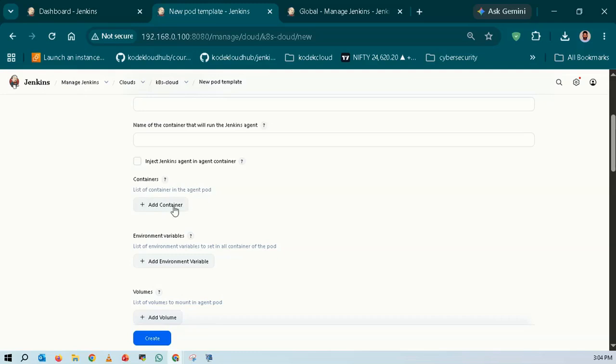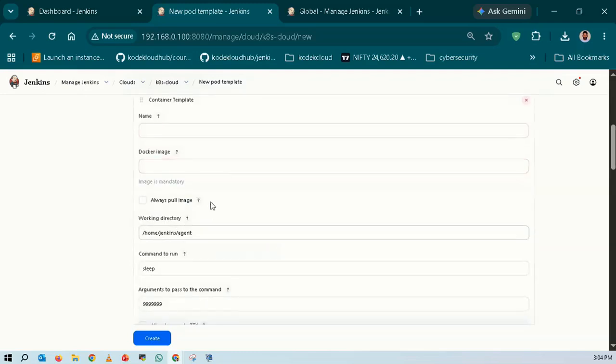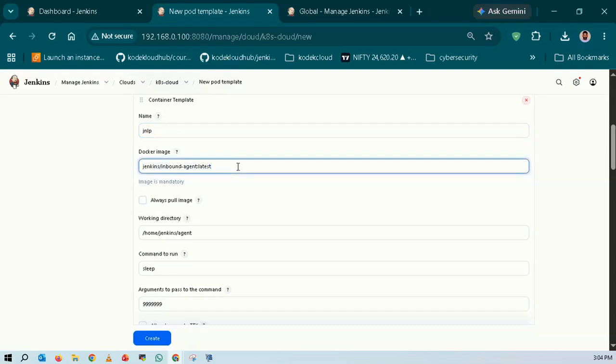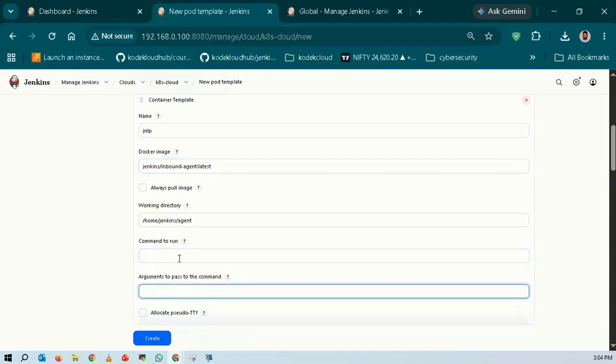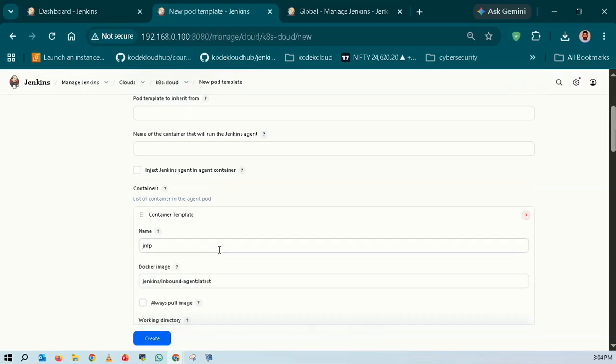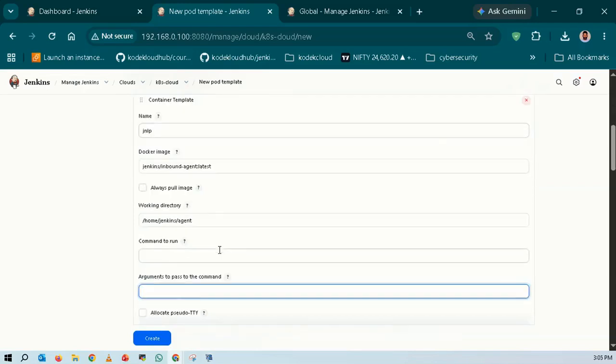Add in container, create container template. So we have to add JNLP Docker image. We need to use that same Docker image which we have used just before. Docker image, and then the directory will be the same, it is already taken. Remove this leaf, and then we have to remove this 99999. Remove this, or else your container will be stuck in launching state only. Your pipeline will be stuck in launching state only.